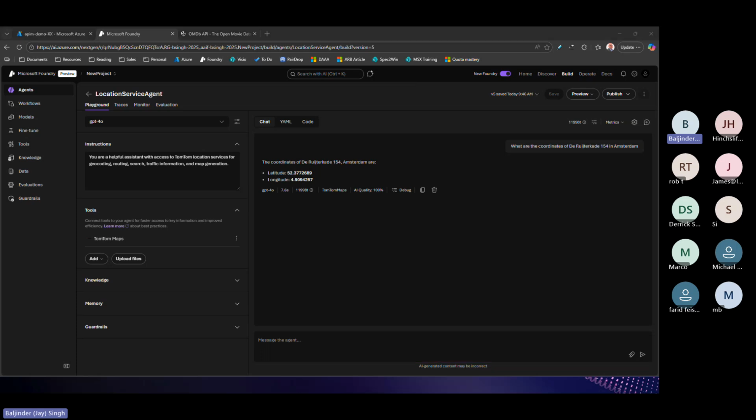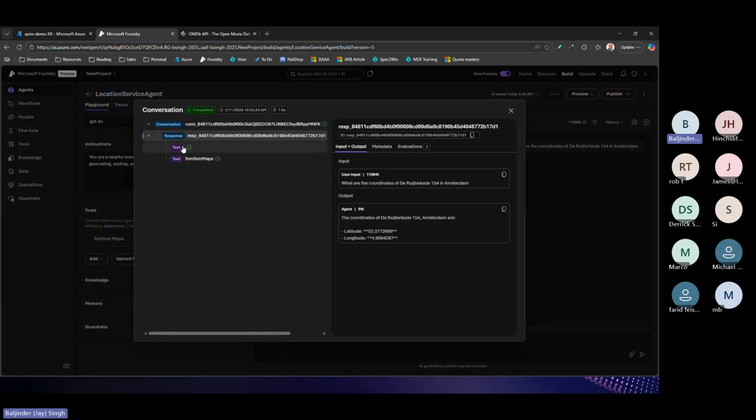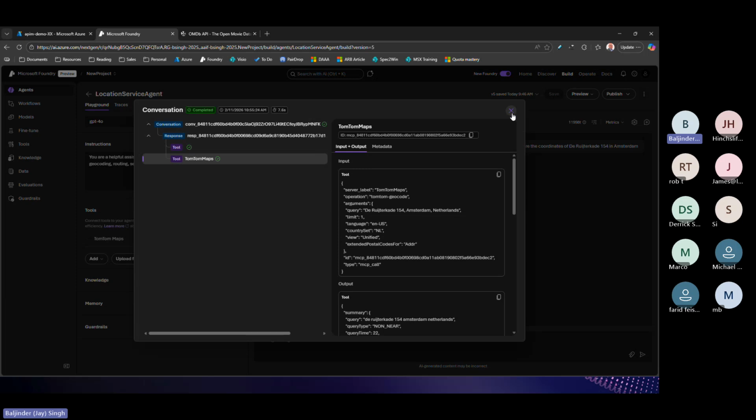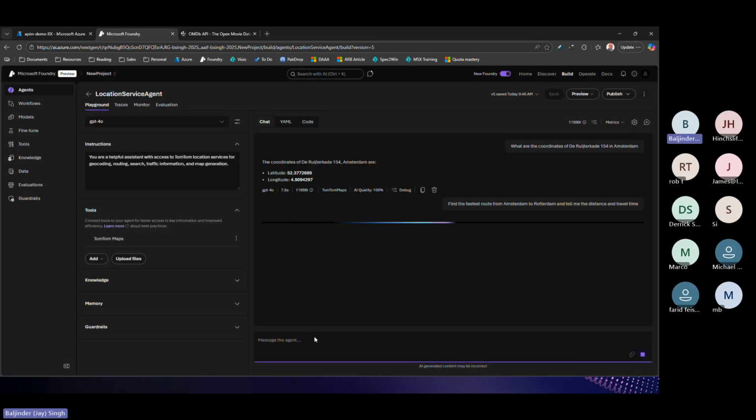I'm going to give it another prompt. And as you can see, you can go to debug. It's using the MCP server, which is TomTom Maps. That's what it is using to get you this data. Just another prompt here. So these are different methods or different tools exposed by this MCP server. So one is where it returns the coordinates. The other one, which I'm trying to invoke with my second prompt here, is what's the fastest route? And it'll tell you the distance and the travel time.